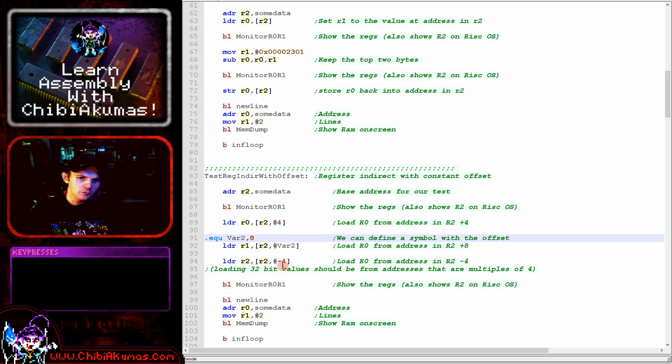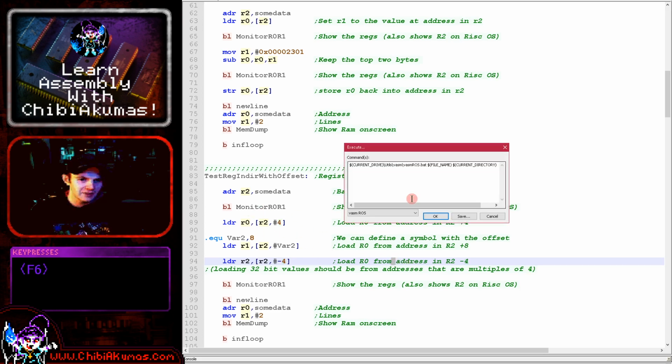Now these offsets don't just need to be positive, they can be negative as well. You can see we've got a -4 one just here, so that will work fine as well. Now if we're loading a 32-bit value though, they do need to be a multiple of 4. This is a limitation of the ARM processor, so it's something we do have to do. Anyway, let's have a look at this code and let's see it actually working.